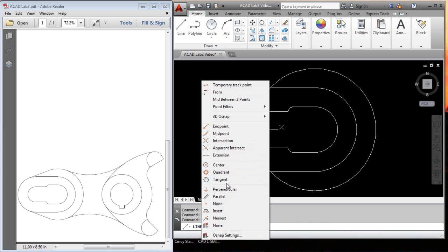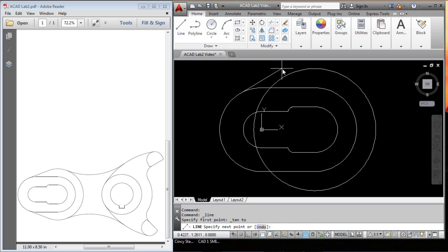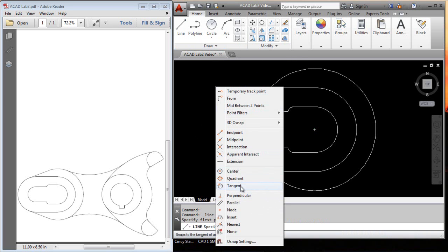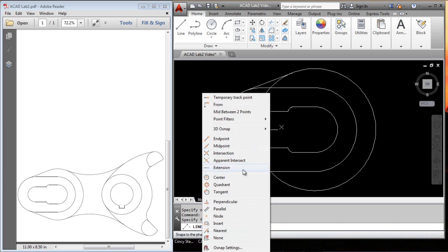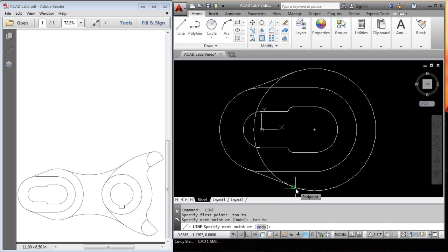Shift, right click, tangent. Now that tangent only works for one click. Shift, right click, tangent again, right here. Now you could mirror that, but I think if I just hit enter to repeat the line command, shift, right click, tangent, I think this is easier. Shift, right click, tangent, and done. Then I'll trim again between this line and this line, enter, trim that part out.